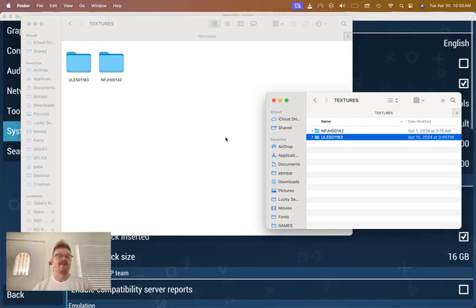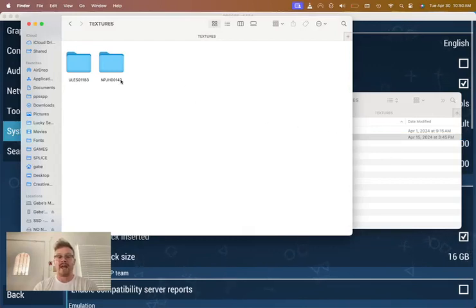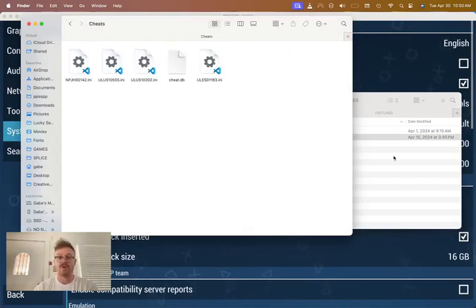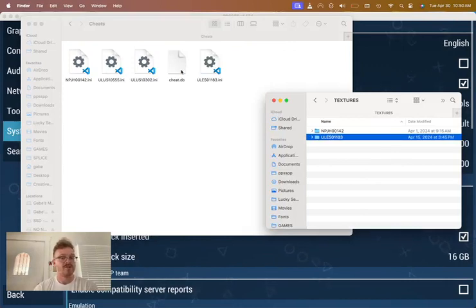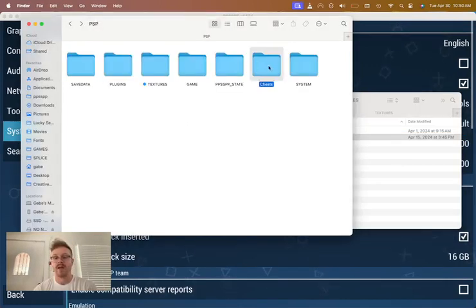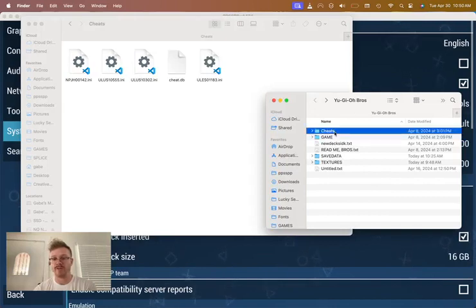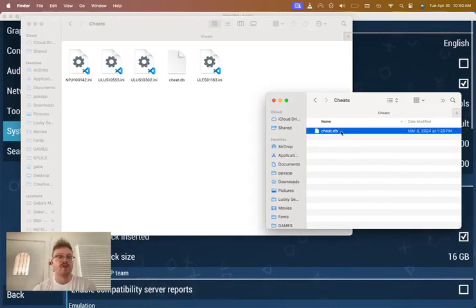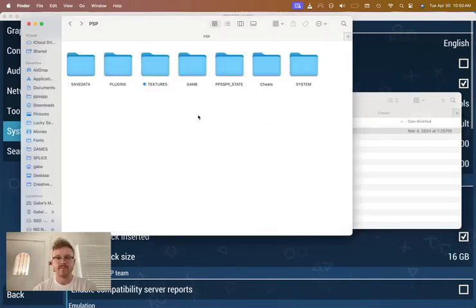There's HD texture packs, fan-made, available for all of them if you just search the game name and then HD texture pack. So you're going to add the textures to this folder, and then last, go to cheats. And the only one you should need is just this cheat.db, and I included that in the Yu-Gi-Oh! Bros folder as well. This contains cheats for pretty much every PSP game ever released, but the emulator is smart enough to pull the specific cheats for the game you're using when you load them, and we'll do that in a second. So drag and drop cheat DB into cheats as well.